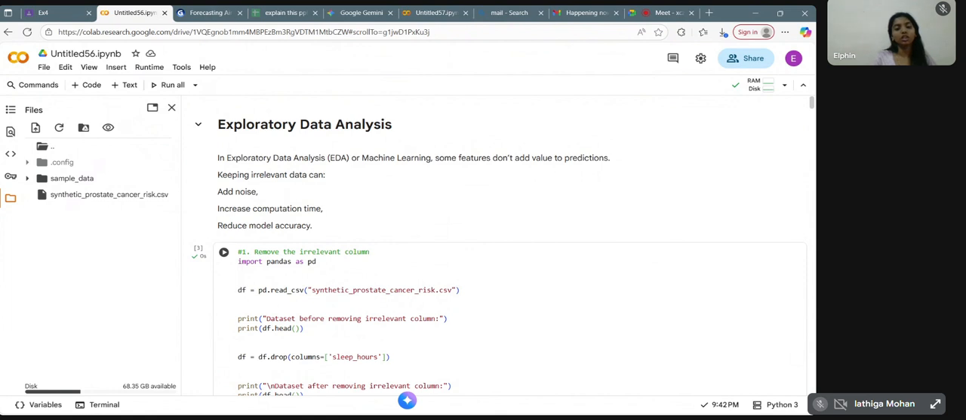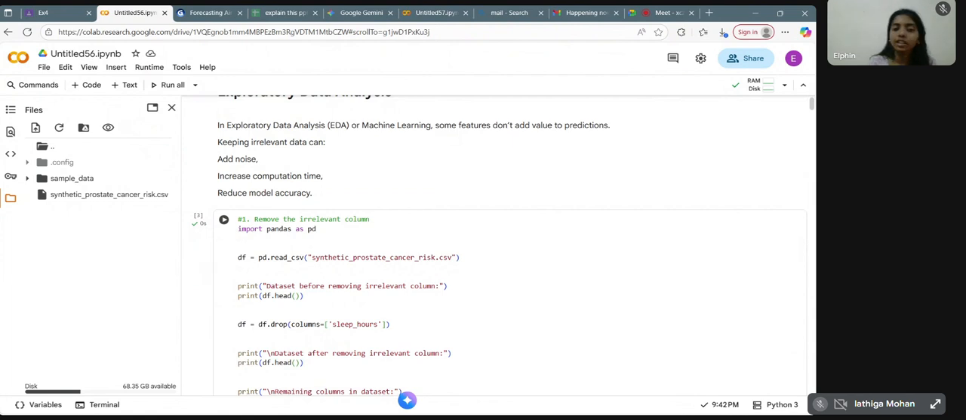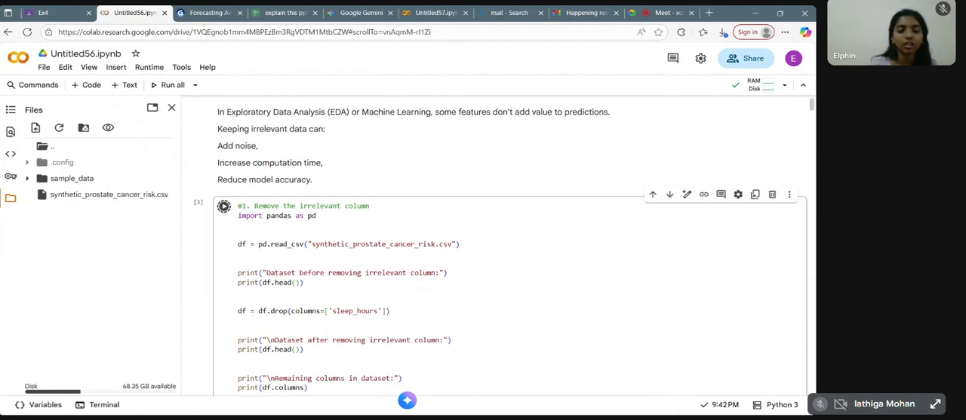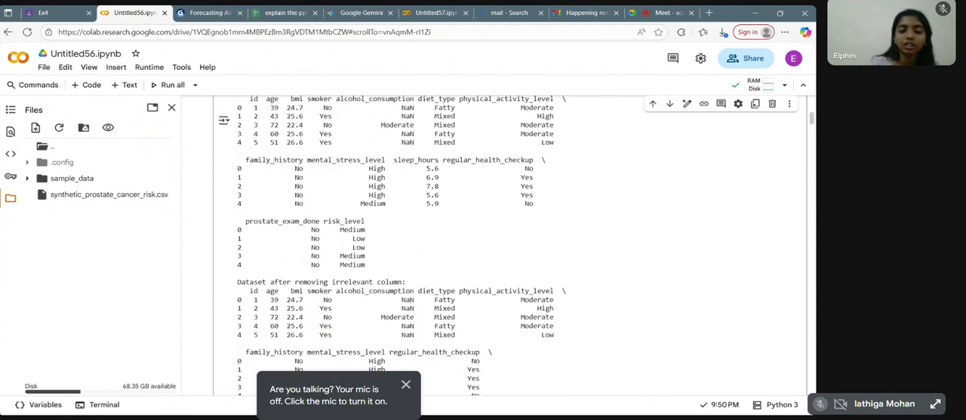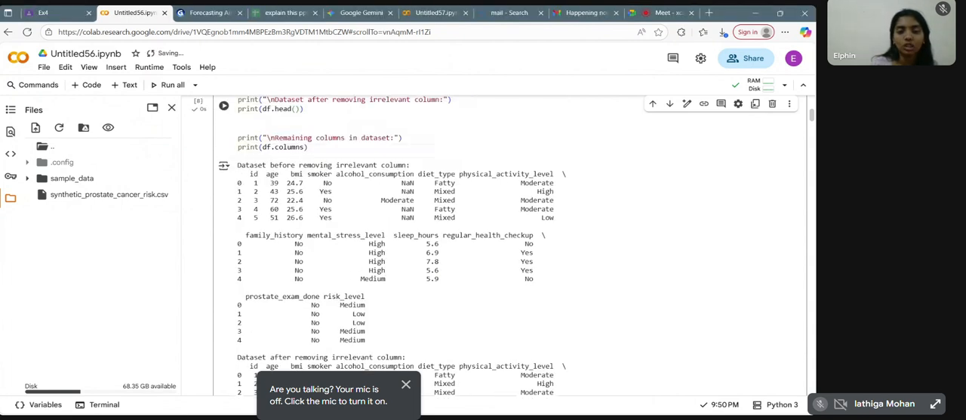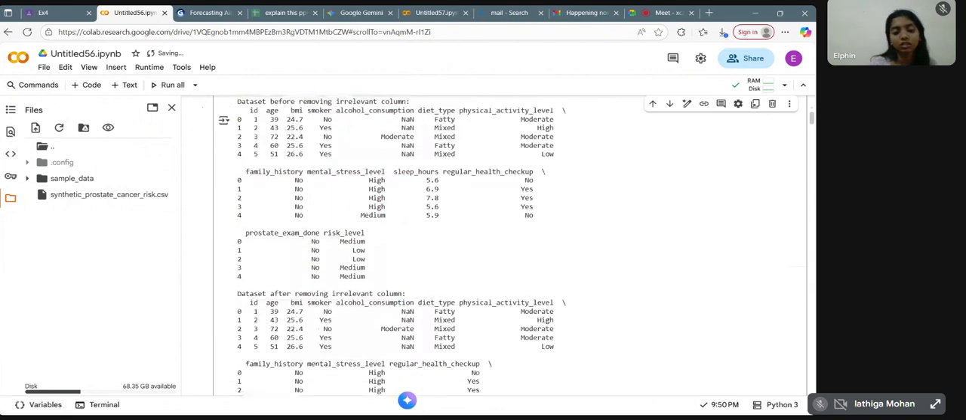First question, remove the irrelevant column. In exploratory data analysis or machine learning, some features don't add value to prediction. Keeping irrelevant data can add noise, increase computation time, and reduce model accuracy. Let us run this code so you can understand better. So here, the dataset before removing the irrelevant column, and the dataset after removing the irrelevant column. Here I am mentioning that the irrelevant column is sleeping hours.